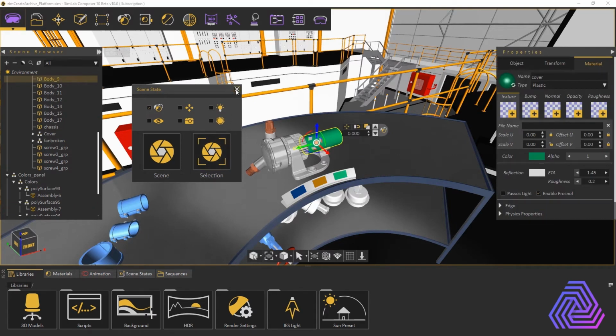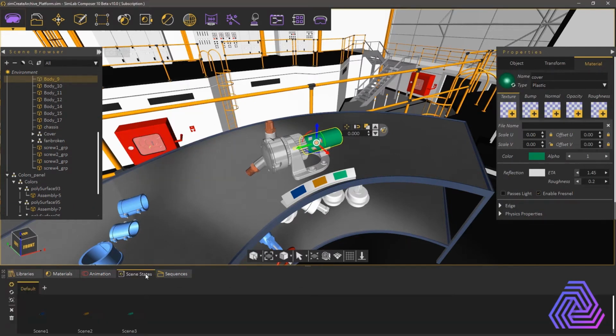If you were to go to the Scene States tab at the bottom panel, you will find 3 thumbnails, each with a different color, representing the scene states we have created. To test them out, simply drag them onto the 3D area.